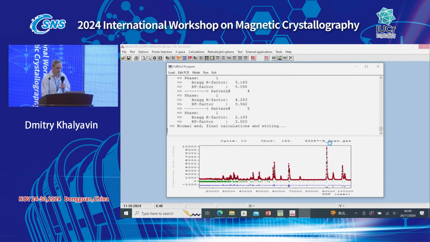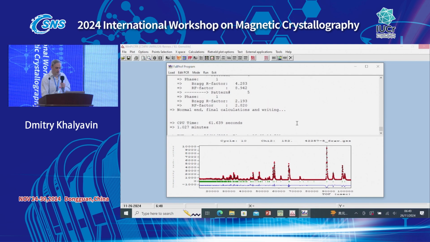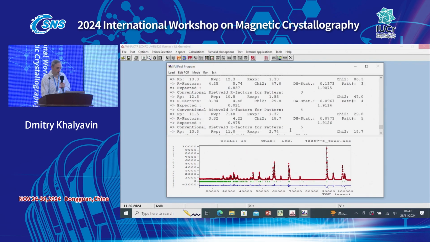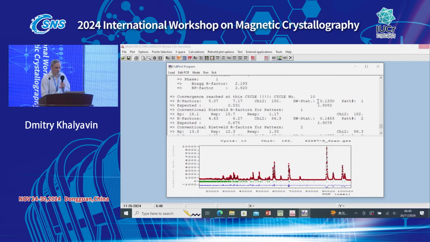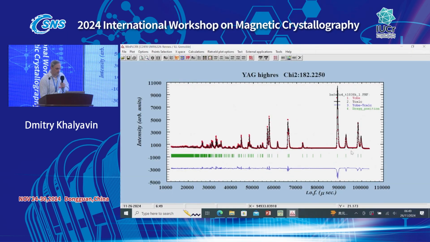Okay. So it's done. It's finished either because it has converged or because it has done the number of iterations we asked. Here it's probably converged. Yes, it's converged at 10 cycles. Okay, that's how our backscattering bank looks. We can have a look at the others because we're refining all 5 of them.